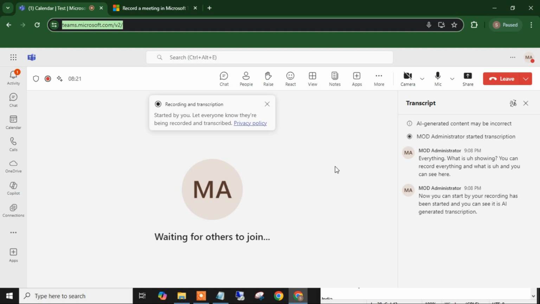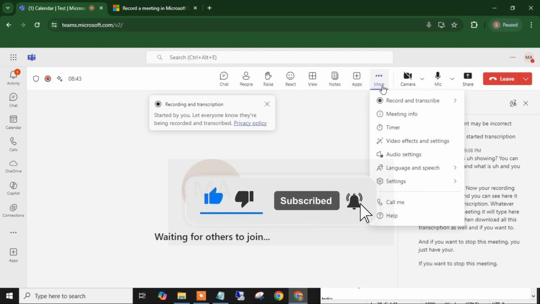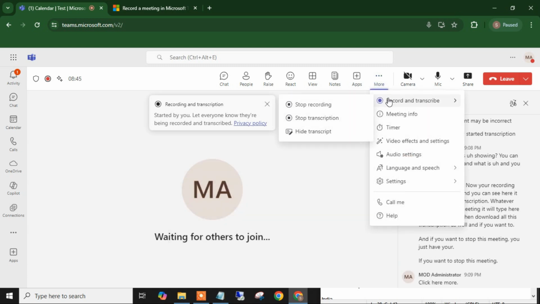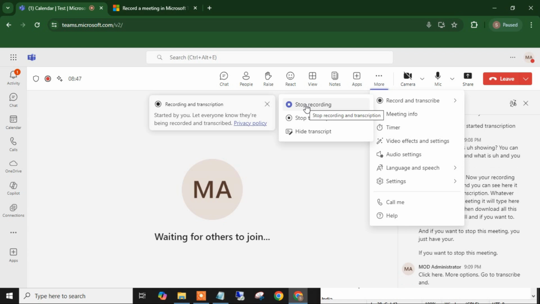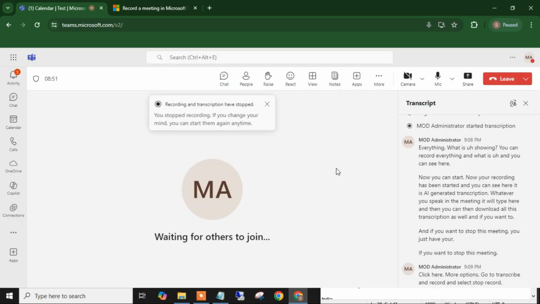Whatever you speak in the meeting, it will type here and then you can download all this transcription as well. If you want to stop this recording, again you have to click here, more options, go to record and transcribe and select stop recording. Again click on stop. Now your recording has been stopped and you can now end the meeting.